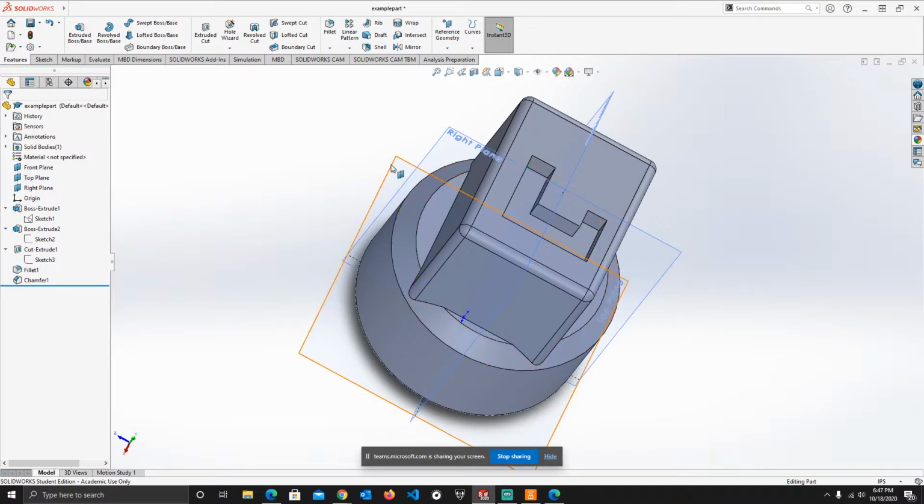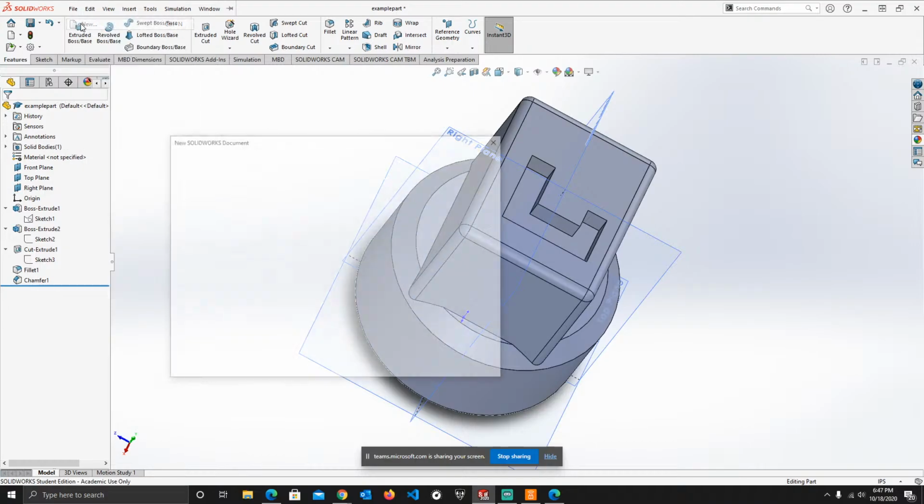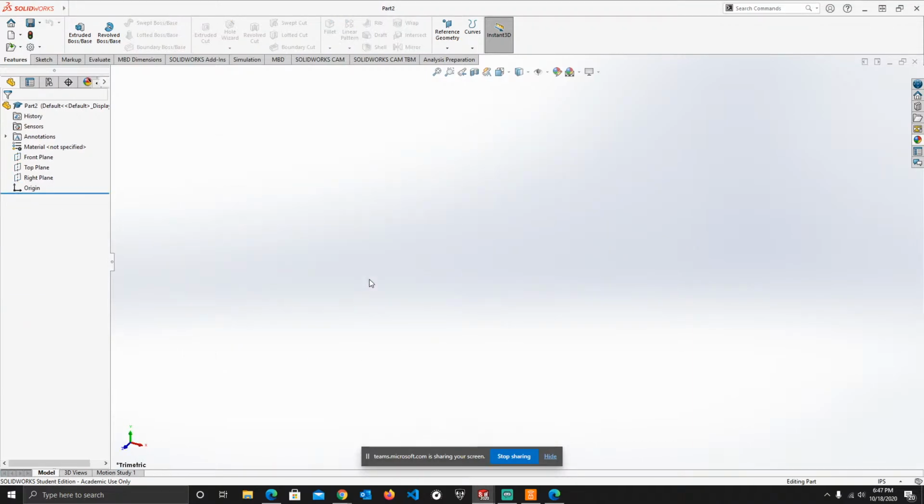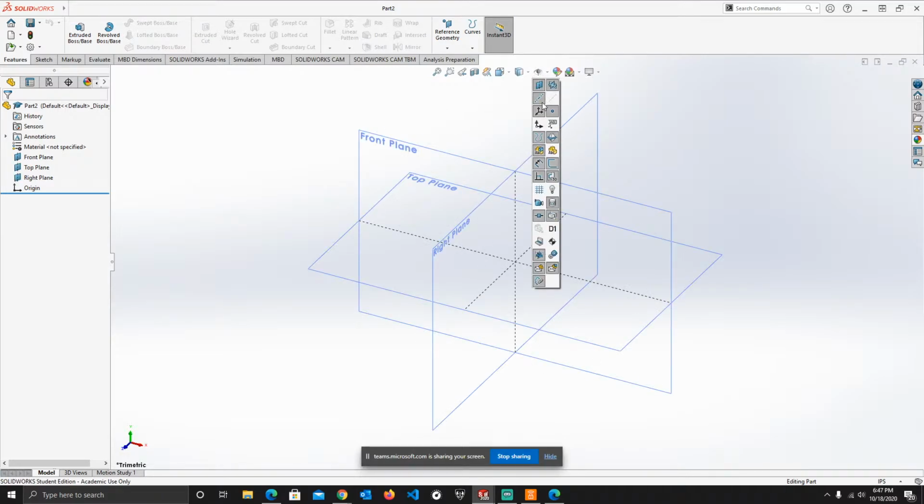Okay, so let's try and do those same things, but now let's do them on a sketch. So for that, I'm gonna make a new file here. I'm not gonna delete this file, I'm gonna keep it open, but I'm gonna make a new one. So go here, click on, make sure you're on part, not assembly, click OK. And again, I have to click on the eyeball, make sure I put all my planes open, view origins. All right, I'm good to go.